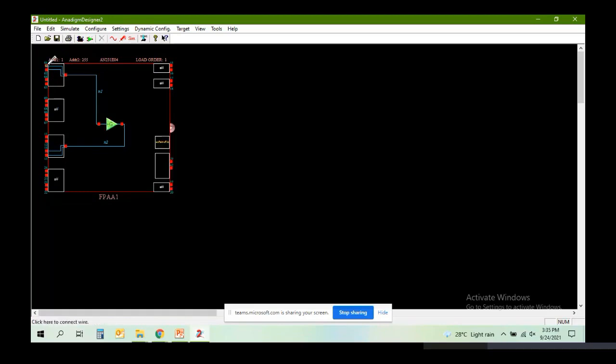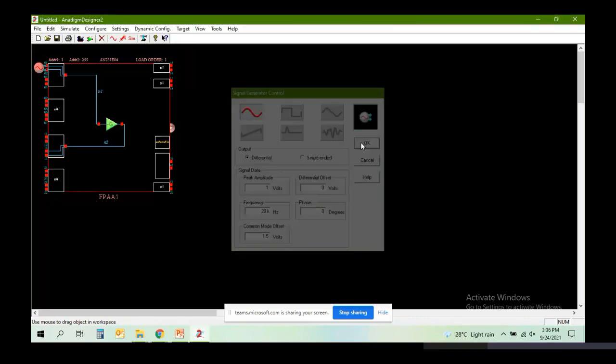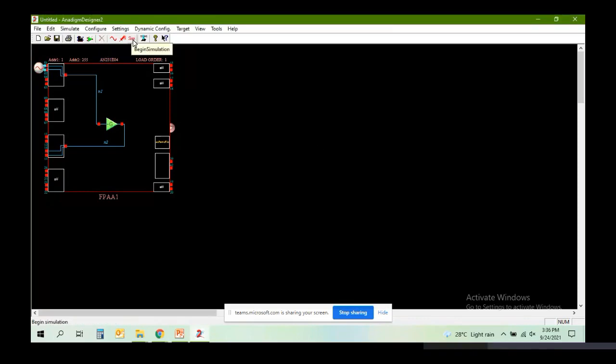Now we have to feed the input signal. As I said, an inbuilt signal generator is available in the EDA tool. Yes, this is the create signal generator toolbar. Just click and place it here. Now it is a sine wave. Just double click, and we can select the type of waveform. Triangle, sawtooth, different waveforms are available. For example, I'll go with a sine wave of 20 kilohertz frequency and 1 volt amplitude. Okay, now I'll simulate. Let's begin simulation.